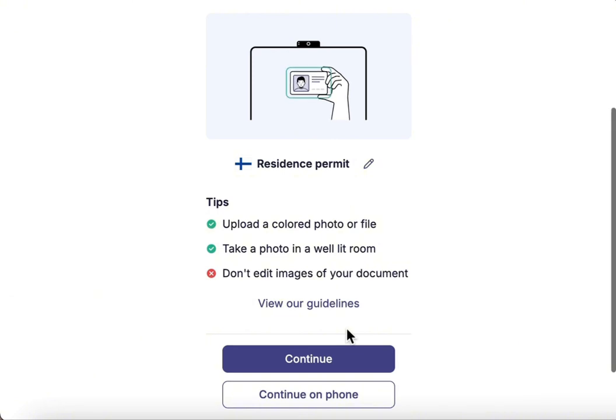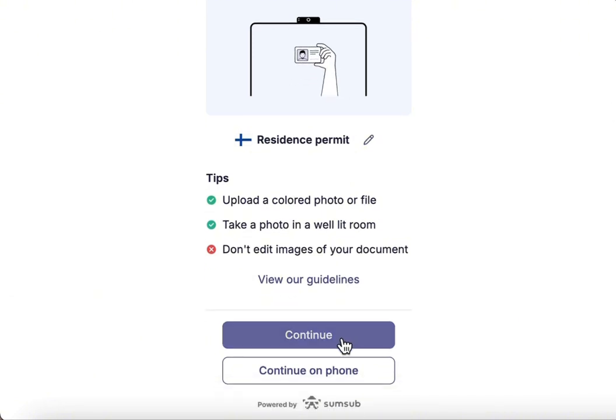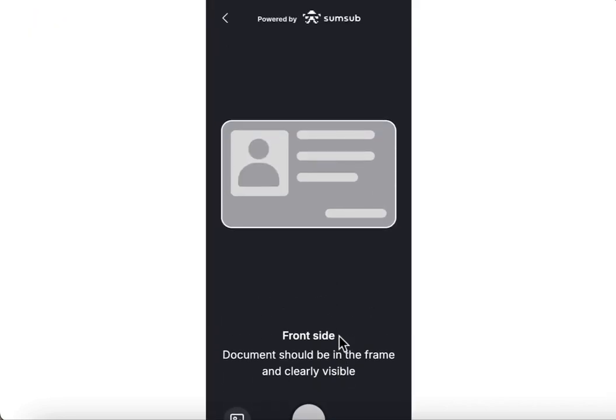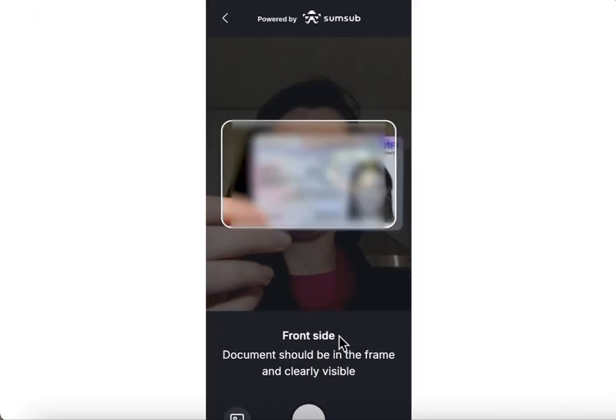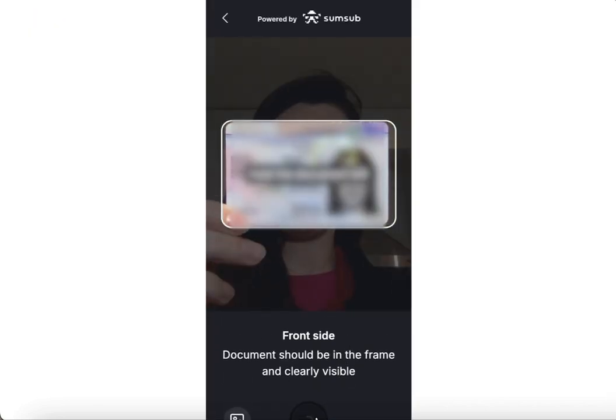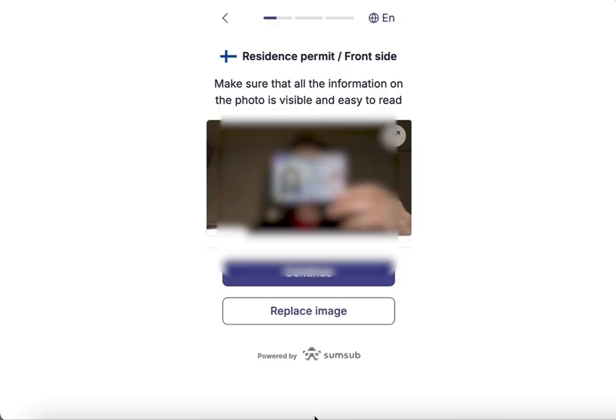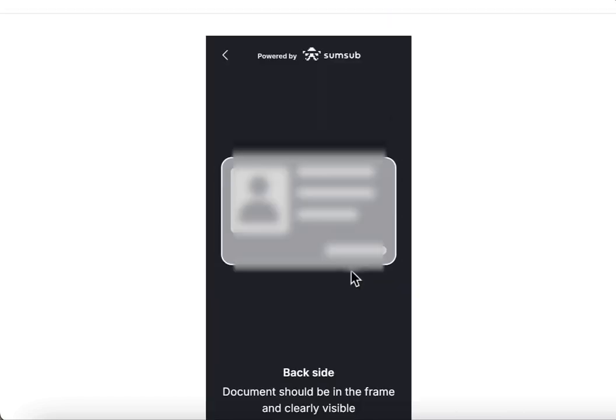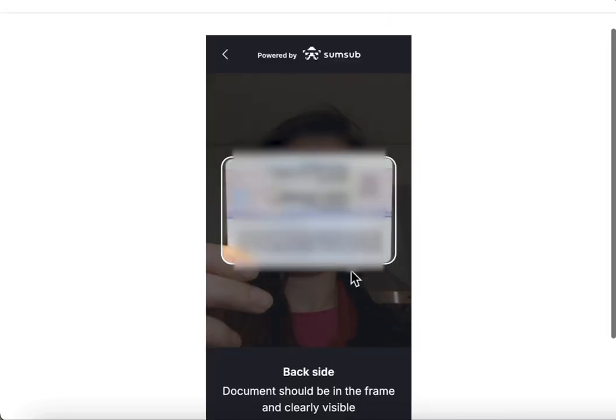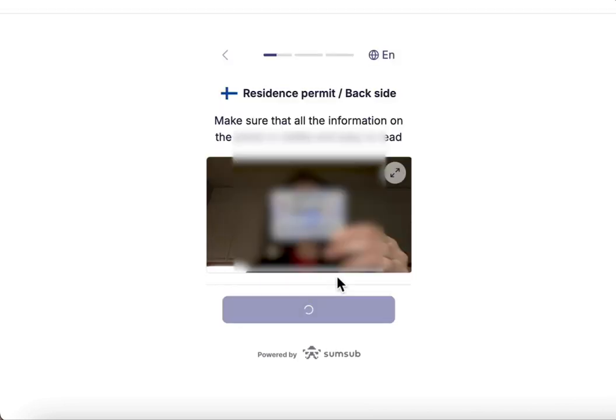Next, upload your document. Use a clear, colored photo taken in a well-lit room without any edits. Start with the front side, ensuring all details are visible. After confirming, upload the backside with the same clarity. Replace the image if necessary before proceeding.